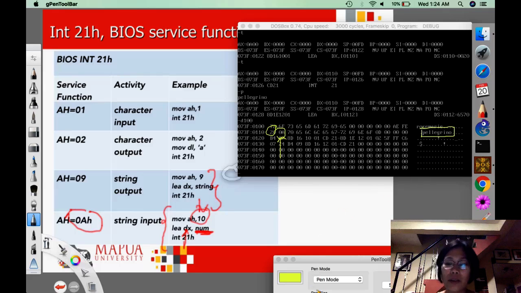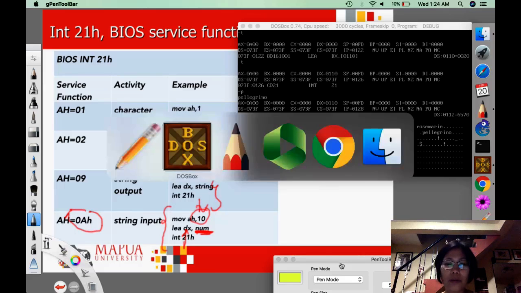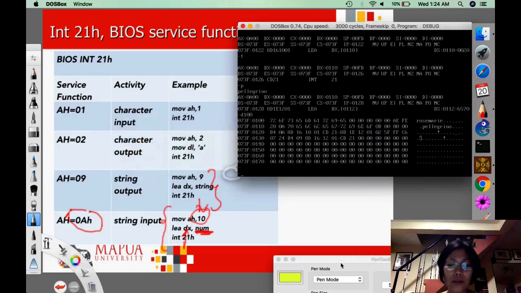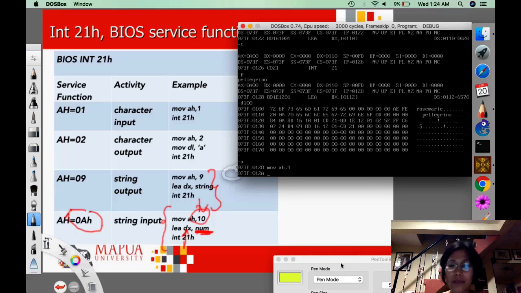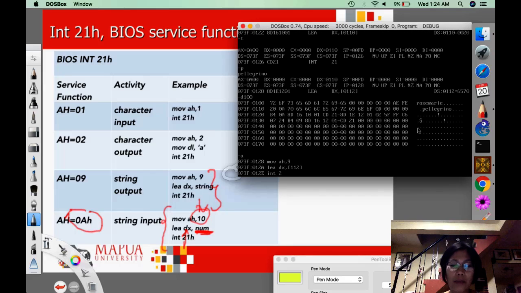Now, if we would like to output the content, we can assemble to continue. So we assemble, it continues to memory location 128. So move AH 9, load effective address DX. What is the address of the P? Because this is what is our string, right? So what is that address? That particular address is 110, 111, and 112. So that is 112, interrupt 21H.